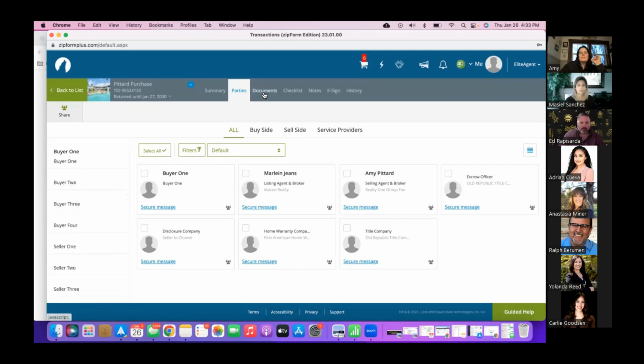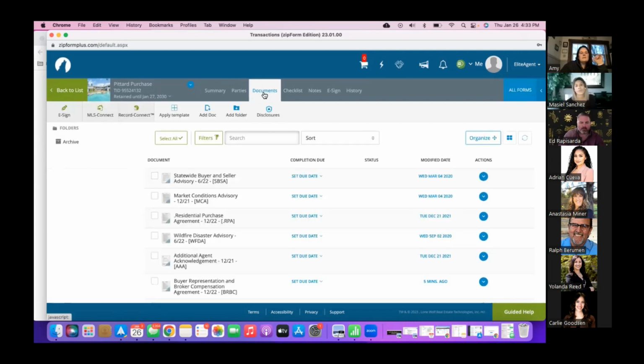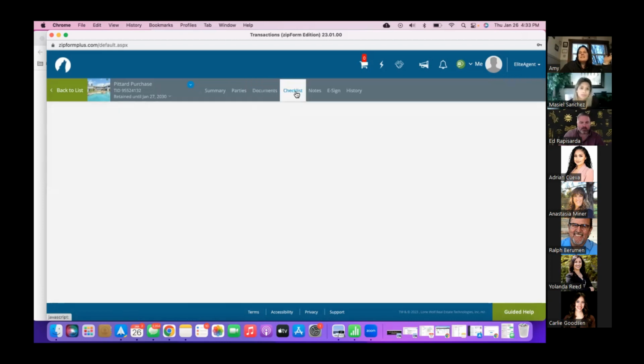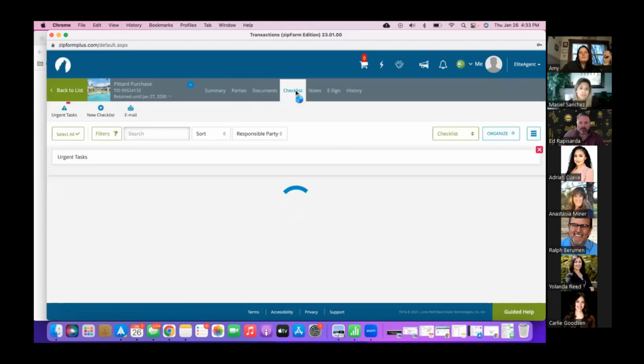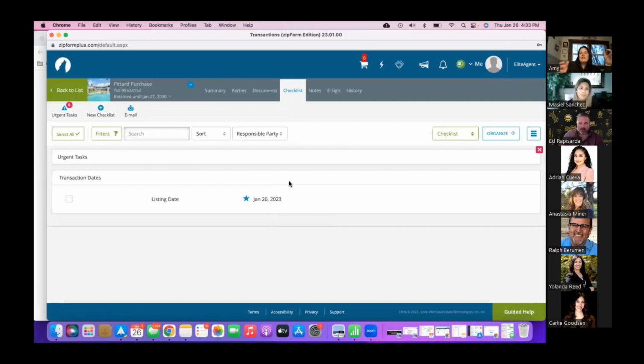All right. Next is the documents. We were already there. Checklist is next. If you were using this for managing your transactions, you could create checklists that would pull up into your transaction and help you move through it. I don't use zip forms for that. eSign, that's where we could send things for signatures.